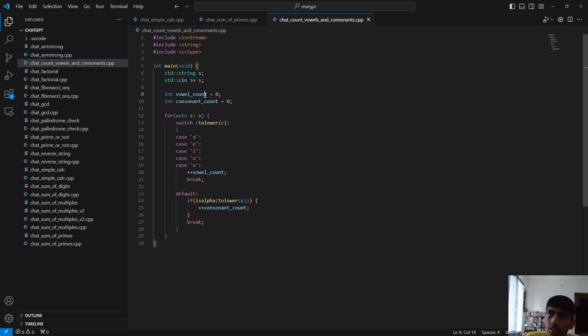String s, get these two counts. Now go to every single string, take the two lower of C, let's say A, E, I, O, U. And if that is one of them, then it's a vowel count. And if it's not any one of them, we just need to check if it is alpha. No, not necessary. We can just keep it like this. Okay.